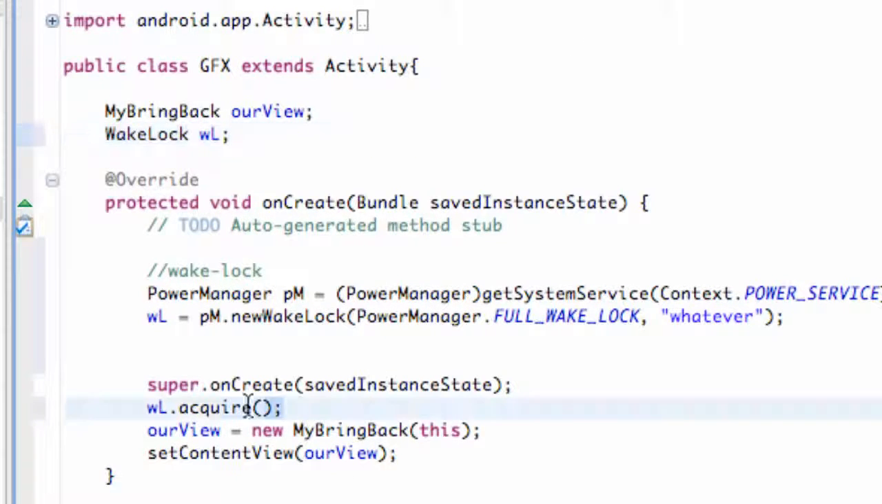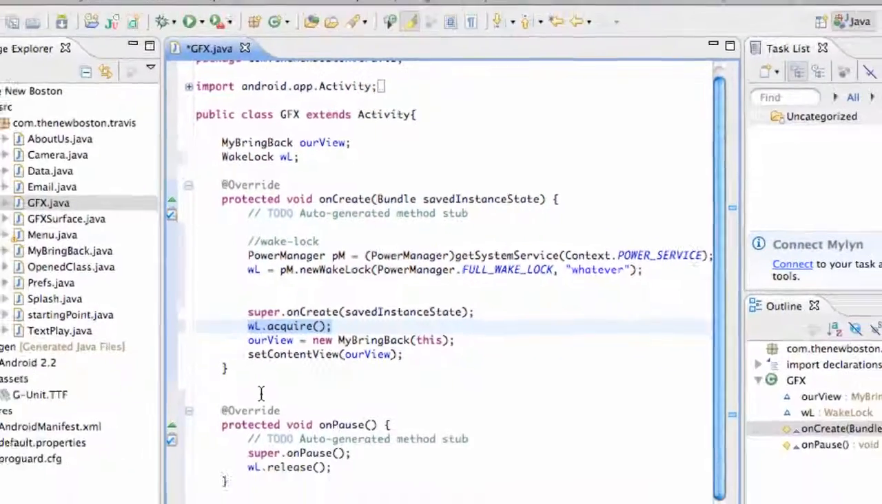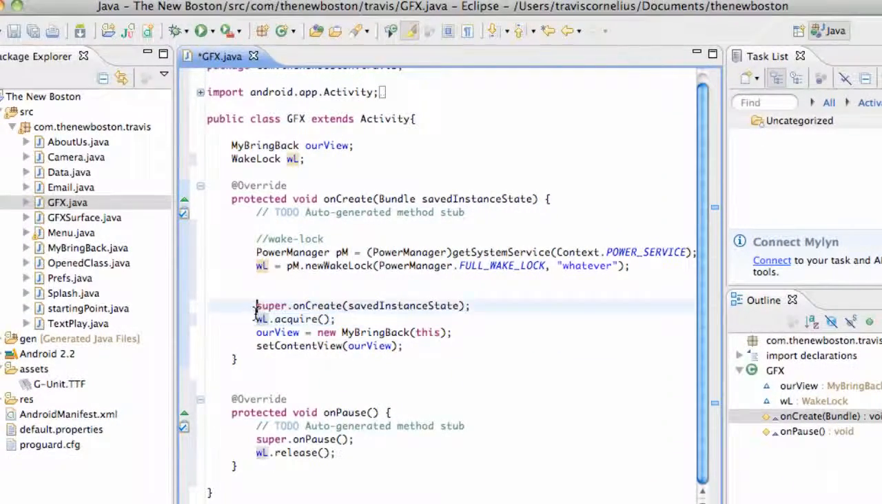The only other thing you might want to do is set up an onResume method and put this acquire within the onResume method. That's just an option you can use. This will work as well at the moment. But if we ever come back to the activity where it resumes, you probably want to acquire the WakeLock within that onResume method. So there we go. We're pretty much done with this.